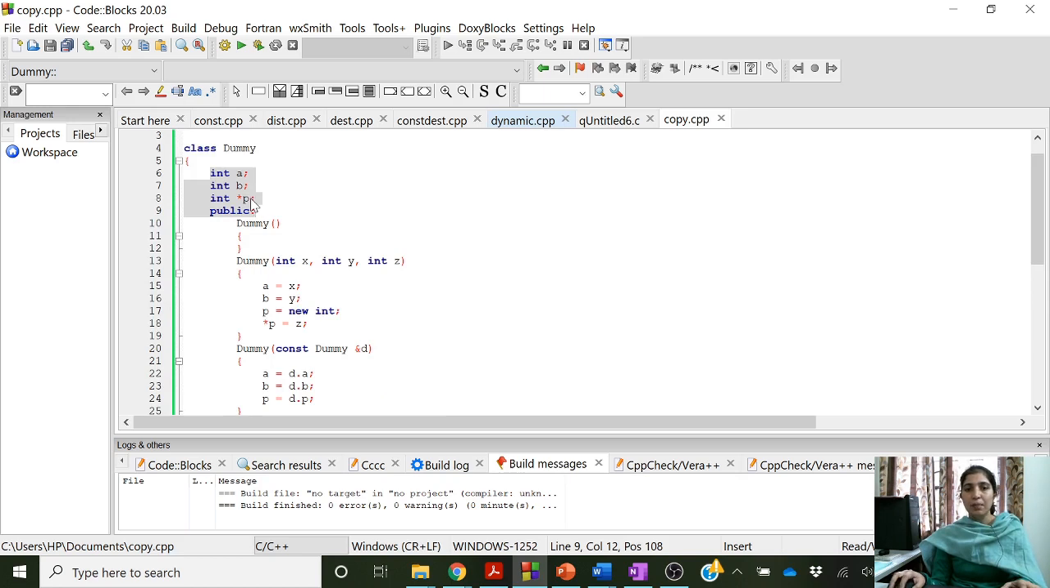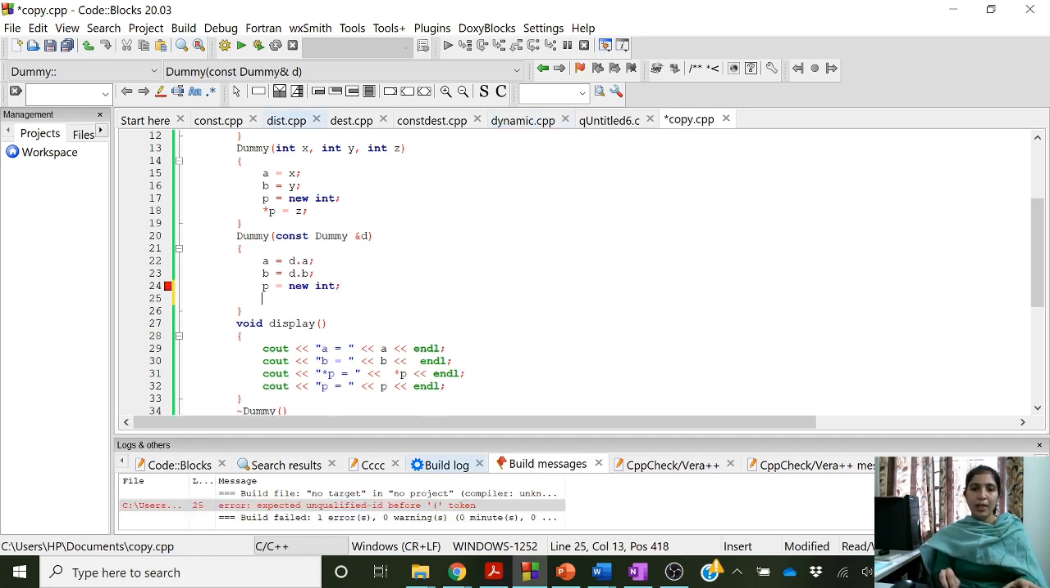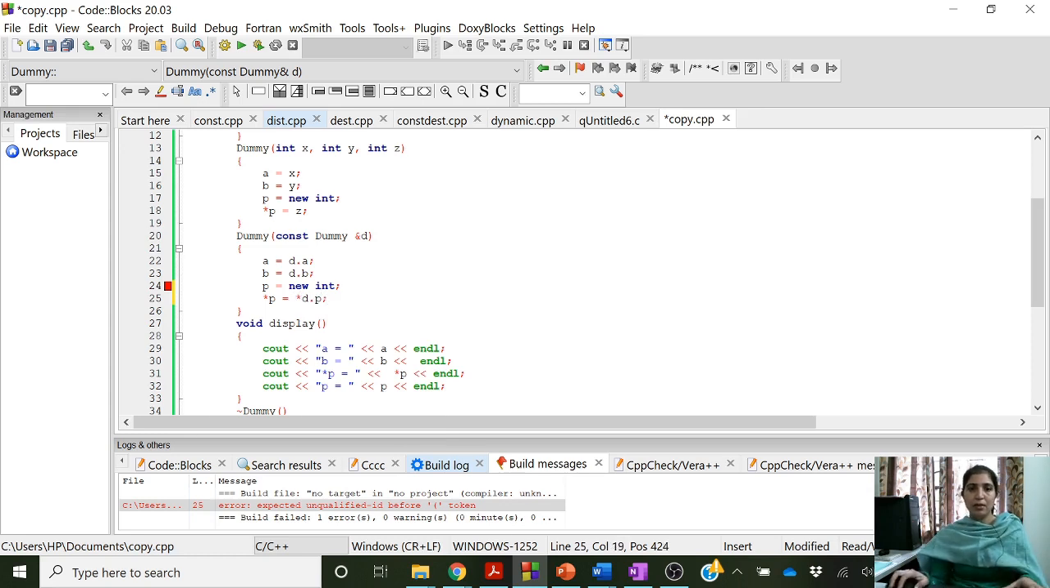But D1 has also an external memory resource. So we have to create an external memory resource. So instead of writing P is equal to D dot P, write P is equal to new int. So now we have created an external memory resource, and now we have created a new integer. So P is pointing to this integer, and the value at this integer is the same as the value in P of object D. Okay, so write asterisk here.